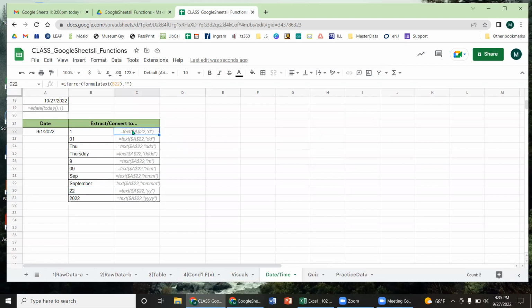And all of these use this text function. You basically just use these little options at the end to say what bit of the date you want pulled out. So when we want just the day, the option that we give it is D. When we want the month, we give it M. When we want 22, we use YY. So you can just look to this, know it exists, and look it up if you need to pull those out.